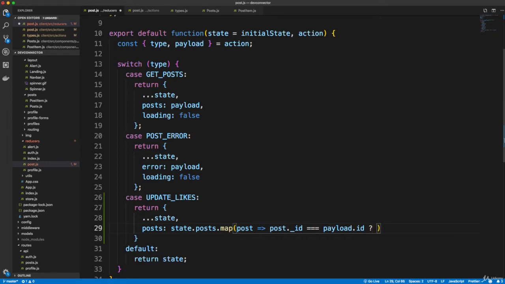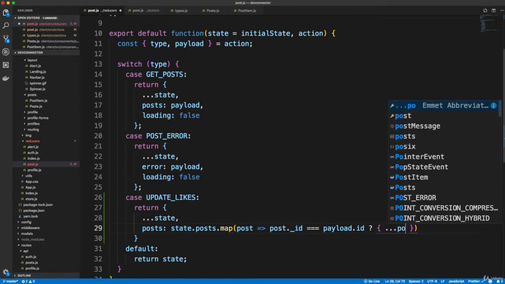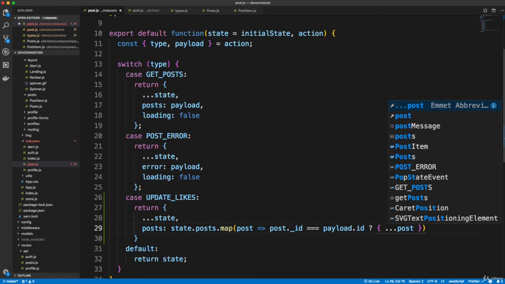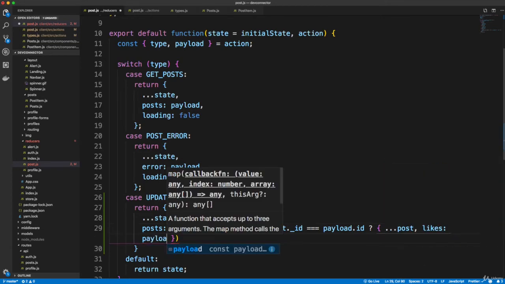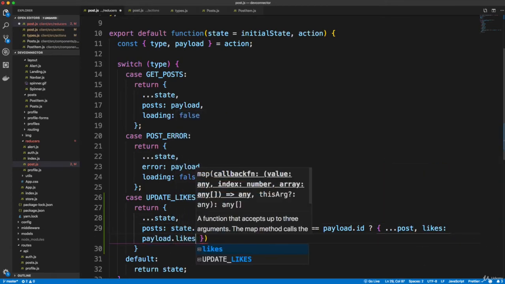So if it's a match, then let's return the post, this individual post, because all we want to manipulate is the likes. So we're going to say for the likes, we want to update that with the payload.likes, because remember we sent an object with both the ID and the likes.